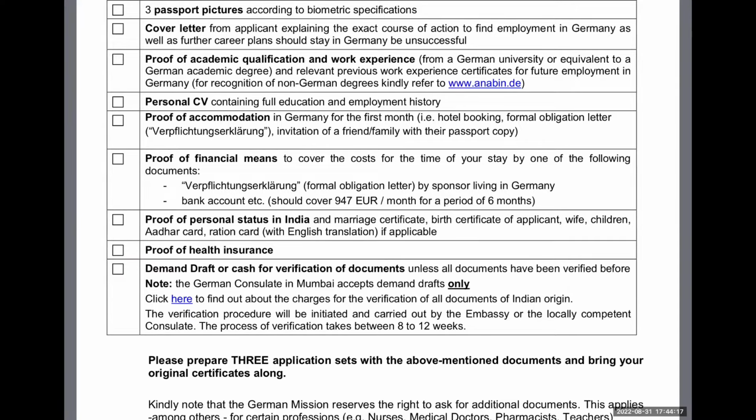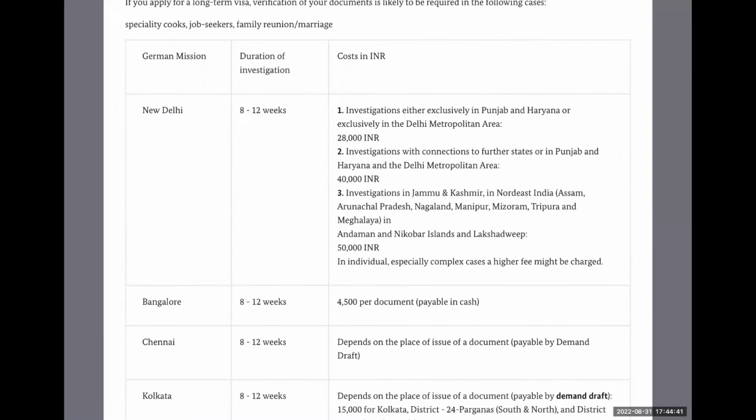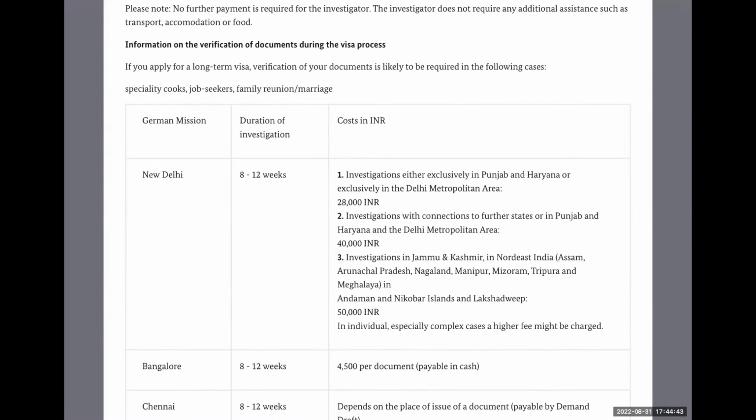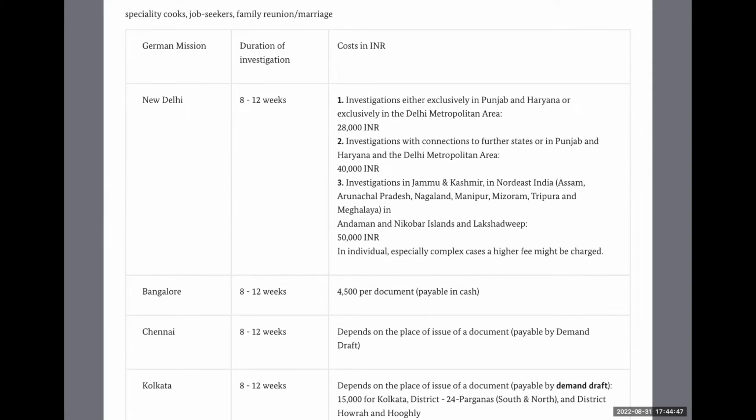So you can see here, embassies basically take 8 to 12 weeks to verify your documents. In which embassy, what kind of amount is charged, we are going to show right now on screen. So guys, you can see this on screen. This link also you can find in the description. No issue about it. For example, you can see New Delhi takes 8 to 12 weeks. Every embassy takes this time period.